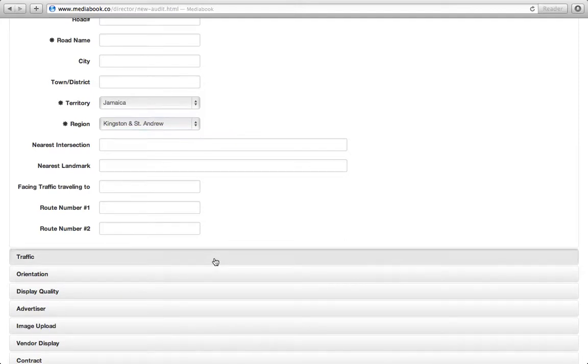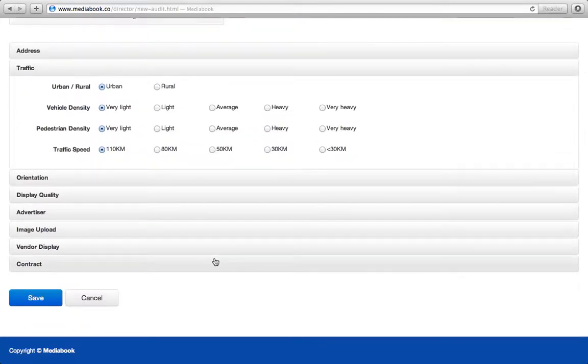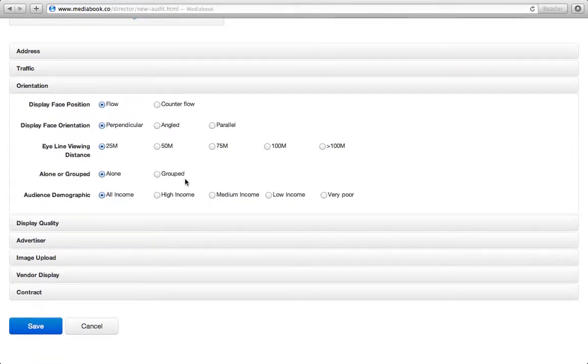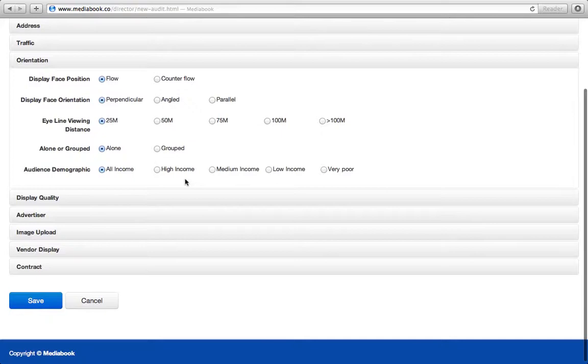The next tab is traffic. The objective is to define the density of the traffic, both vehicle and pedestrian, around that display. To do this, we ask 4 questions. The next tab is orientation. The objective is to define the display's visibility. In order to do this, we ask 5 questions.